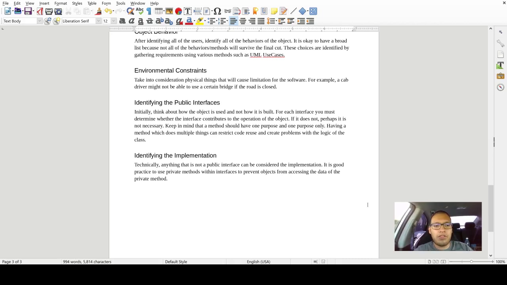Identify the implementation. Technically, anything that is not a public interface can be considered the implementation. It is good practice to use private methods within interfaces to prevent objects from accessing the data of the private method. Basically, it means it's best to add a private method inside an interface so that other objects and classes don't have access to the data within that private method that is inside the interface.